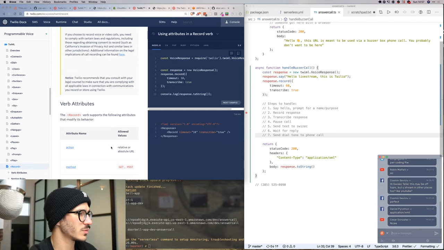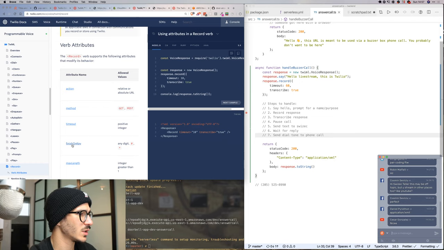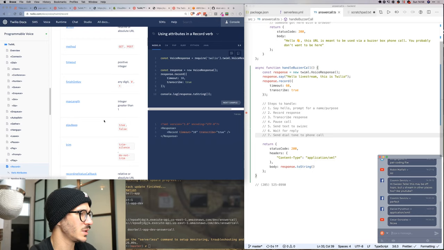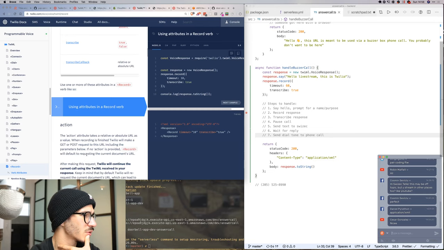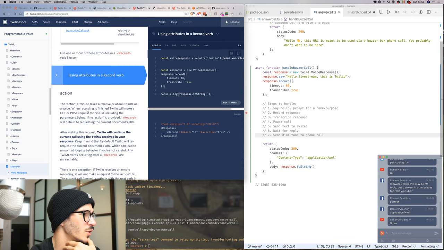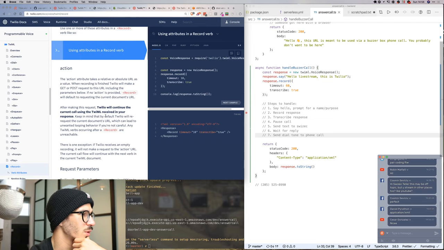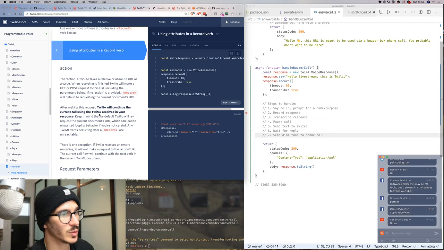Now, the attributes: action, which is a relative or absolute URL, method, timeout, finish on key, max length, play beep, trim silence, recording status callback, transcribe callback. Action: the action attribute takes a relative or absolute URL as a value. When recording is finished, Twilio will make a GET or POST request to this URL, including the parameters below. If no action is provided, record will default to requesting the current document's URL. After making this request, Twilio will continue the current call using the TwiML received in your response. Perfect. So here's what's going to happen.